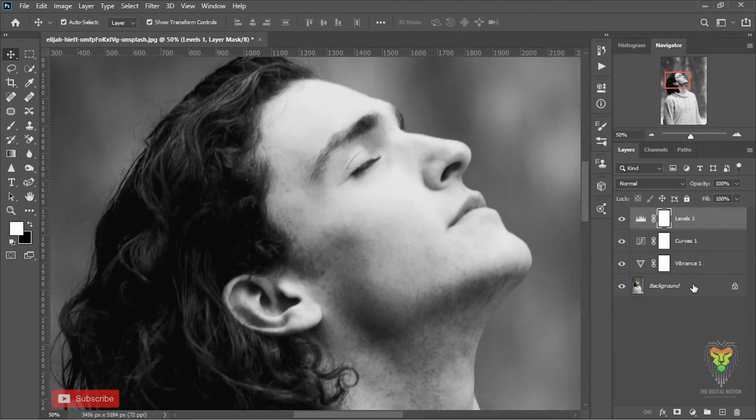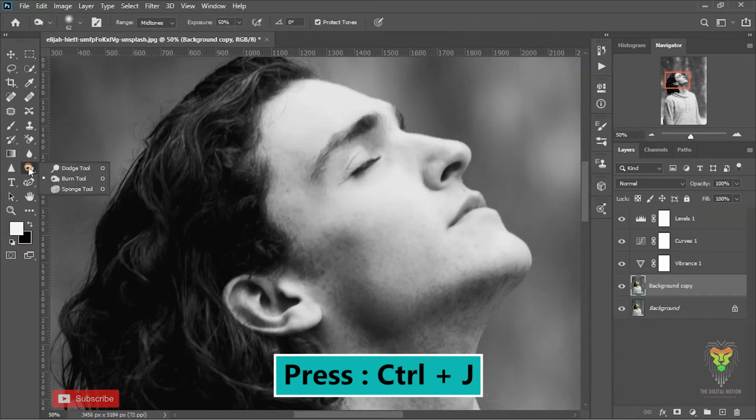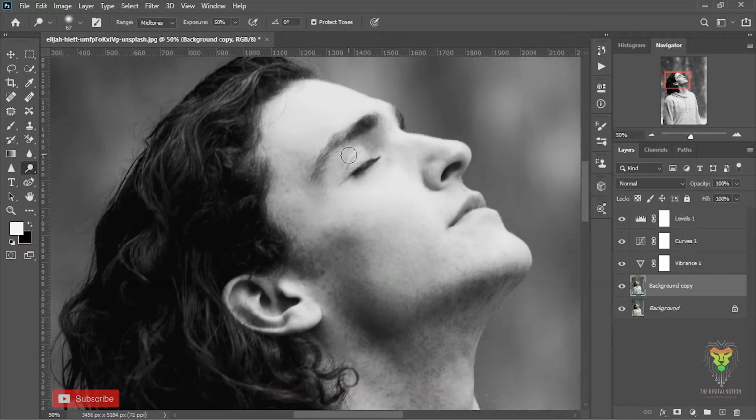Then, keeping the background layer selected, create a copy by pressing Ctrl J. Then zoom in and use the dodge and burn tool accordingly and alternatively to highlight the eyes and lips of the subject to add more depth to the overall image.